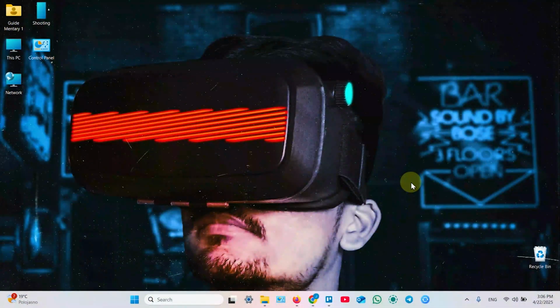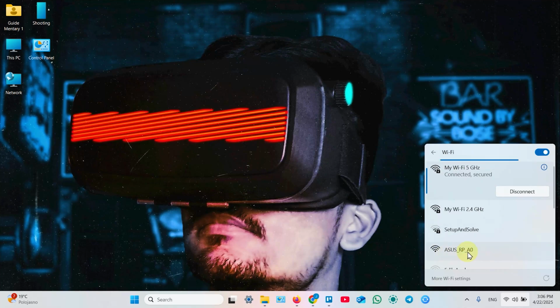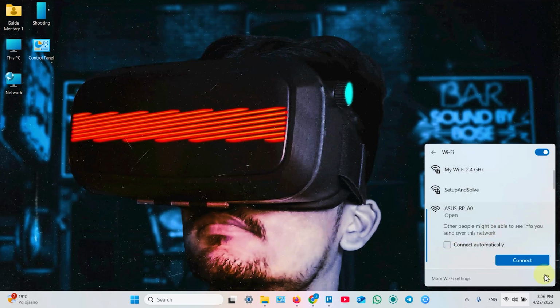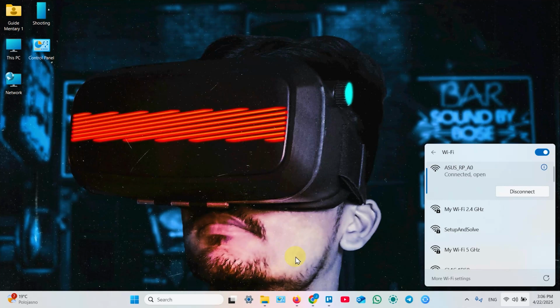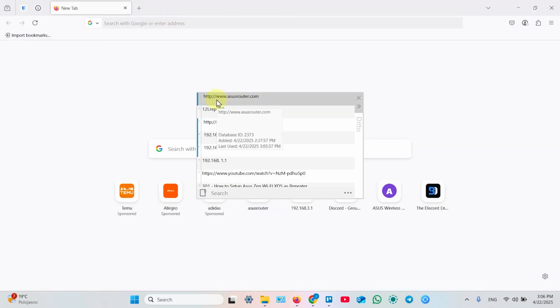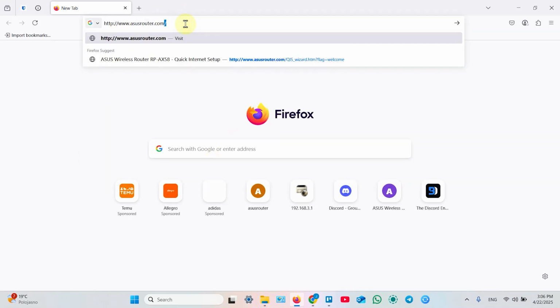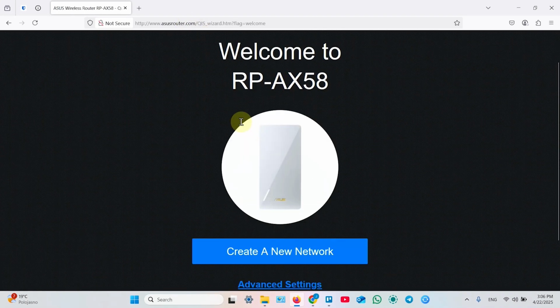If you prefer to set up your extender on a computer, no matter what operating system you use, you need to make your way to the Wi-Fi network list and connect to the Asus RP network over here. So let's connect. Next, open any web browser and in the search bar type in the following address: www.asusrouter.com. Next, hit enter and it takes you to the web interface of your router.